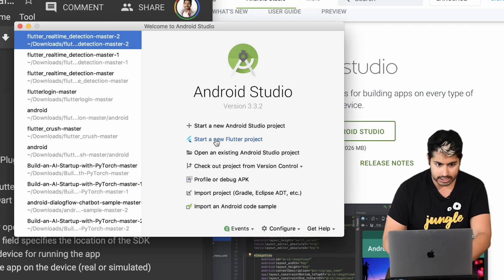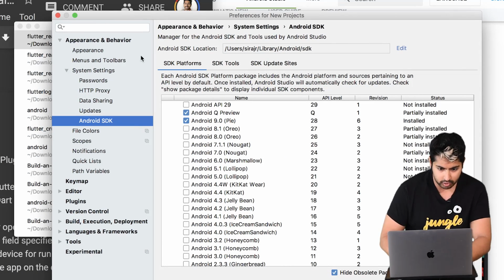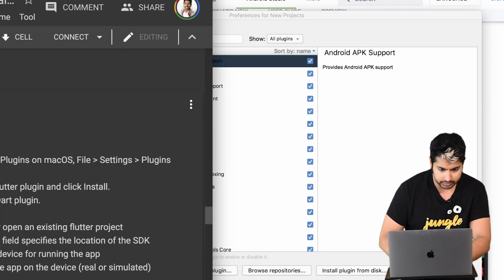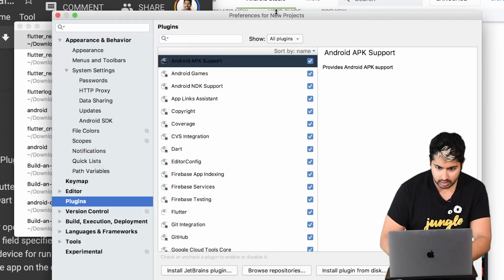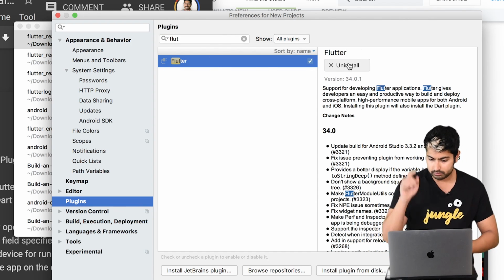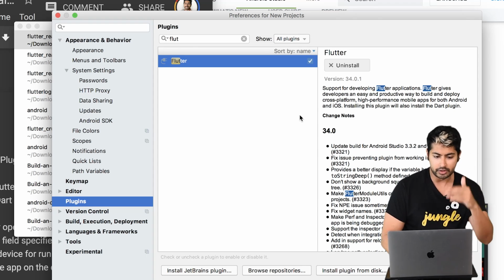So I've already got Flutter, so I'm going to go to preferences, and then I'll go into plugins, and then, what's the next step? Settings, plugins, and then Flutter. There we go, there's Flutter. And this is the button right here, install. I've already installed. So you click on install, it'll say yes, install, and then you restart, okay?